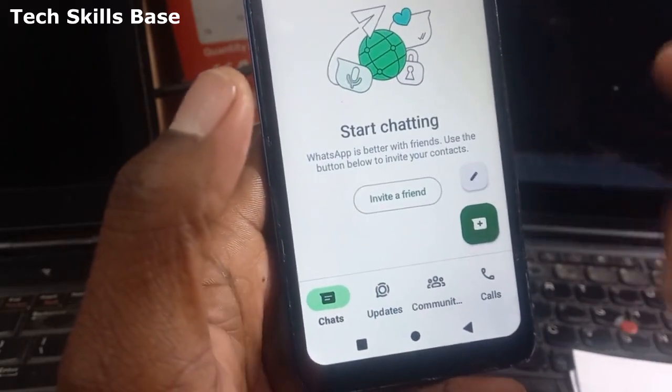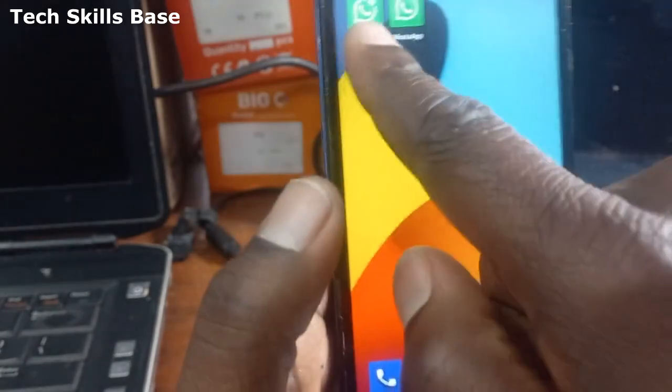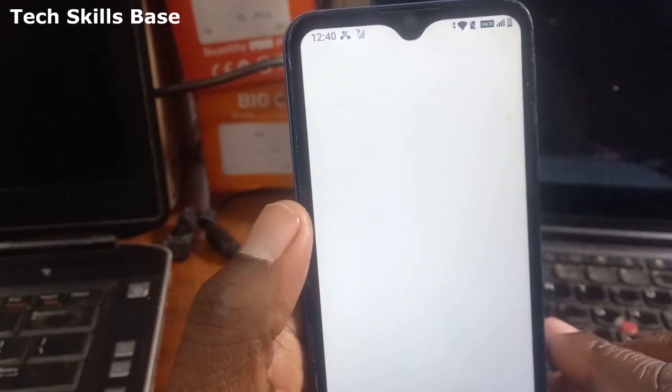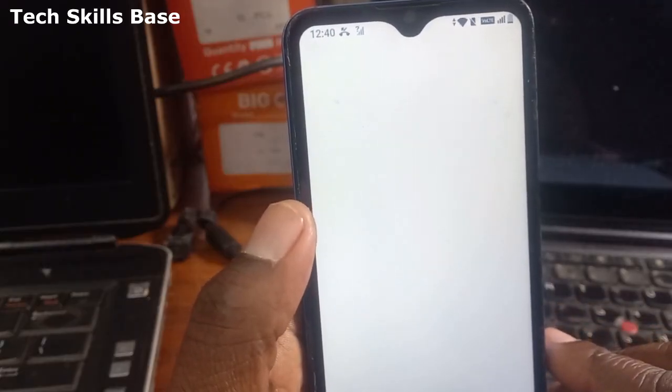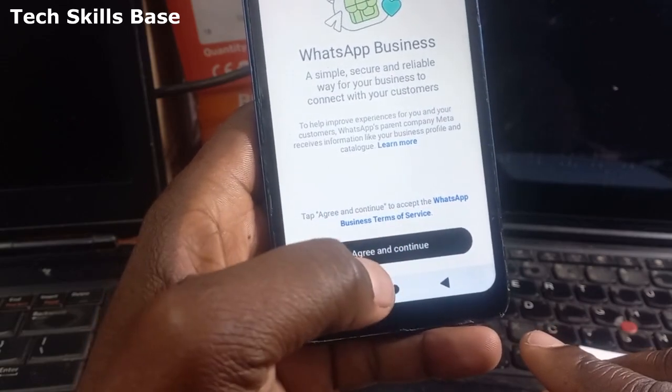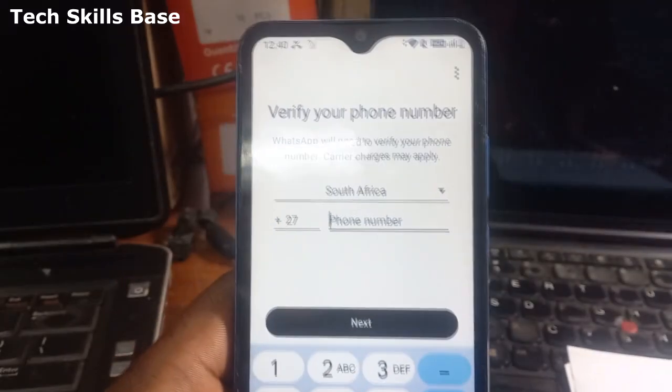This is the first WhatsApp. Let's go for the second WhatsApp. The second WhatsApp is the WhatsApp Business. We open the Business WhatsApp. We put the second number. We go to agree and continue. It asks to put the second number.